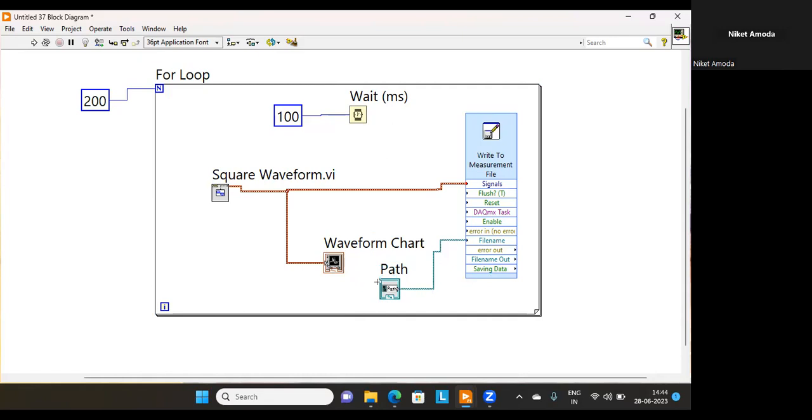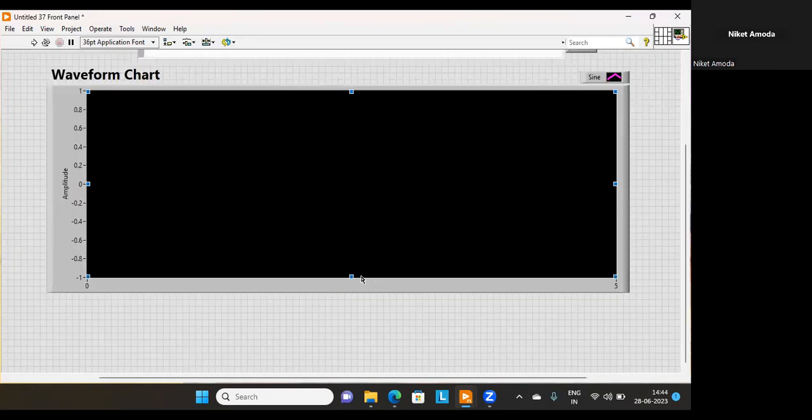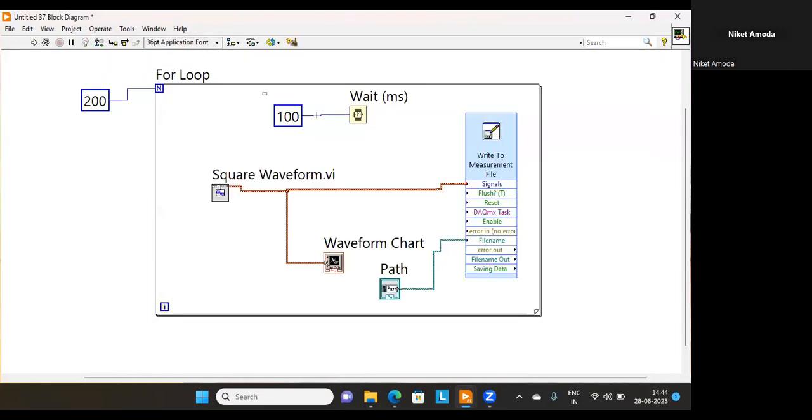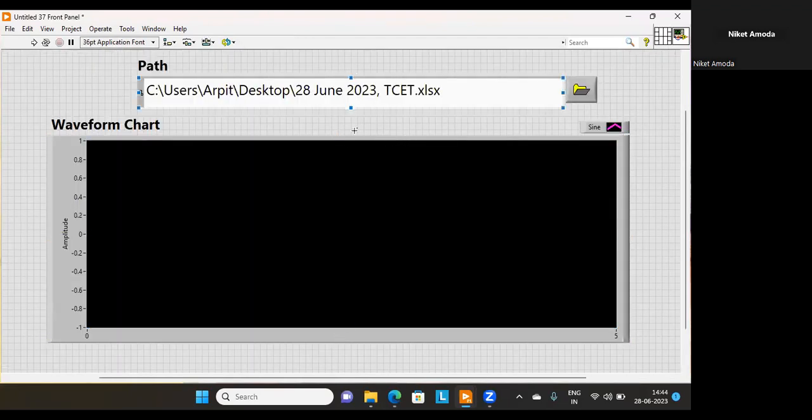Now, I don't want this delay also. Leave this delay. Now, how to store this particular file? Now I don't have any file.